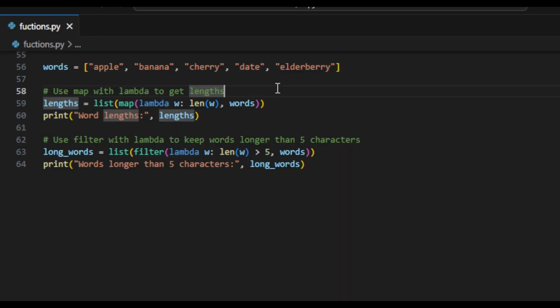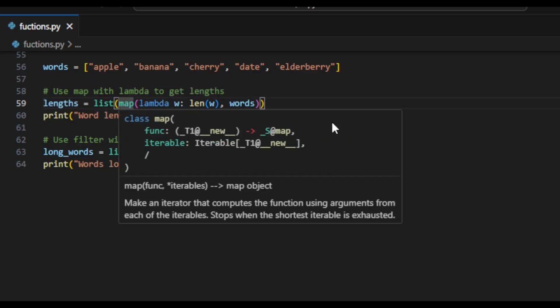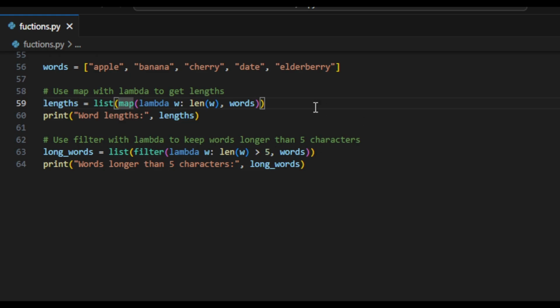Let's look at one possible solution. Remember, your code may differ, but the output should match. First, we use map with a lambda function. Map applies a function to every item in a list. Our lambda function is this part. It takes each word w and returns its length. Wrapping it in list gives the length of each word in order.